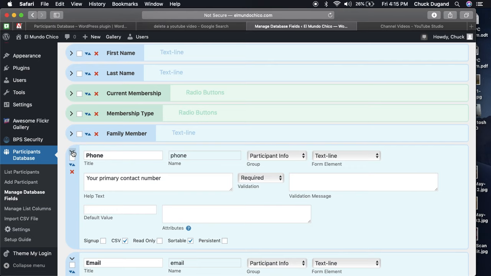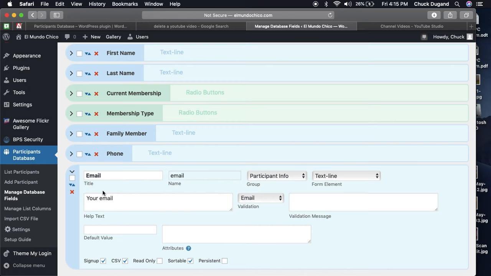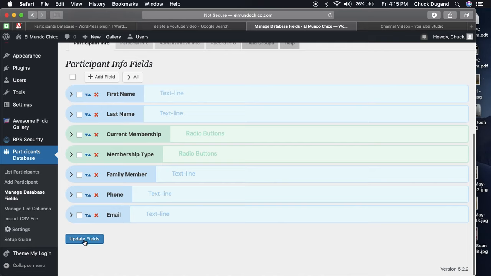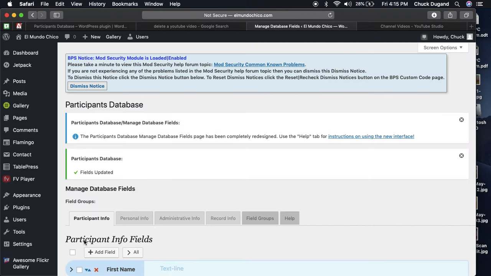Phone number, it's a required field. It's just a text line. Your primary contact. I'm not asking for home phone and mobile phone. It's just phone number. Email, same thing. Just one email, participant email here. And that's what I've got. So I'm going to update the fields since I did make that one change up above. So we've updated the fields. Those are the fields we're going to have.